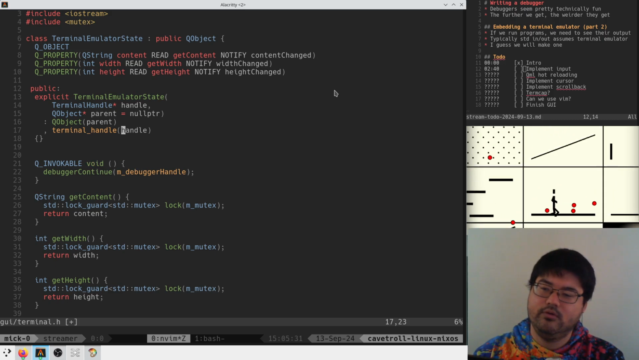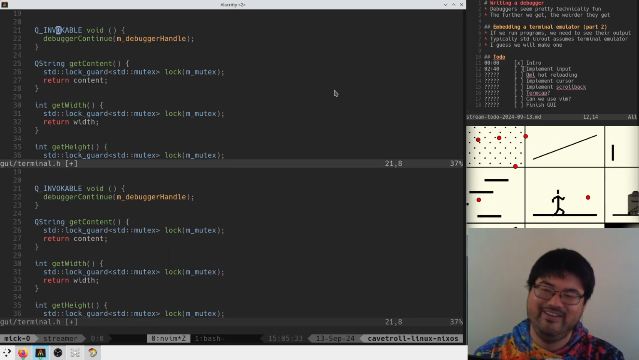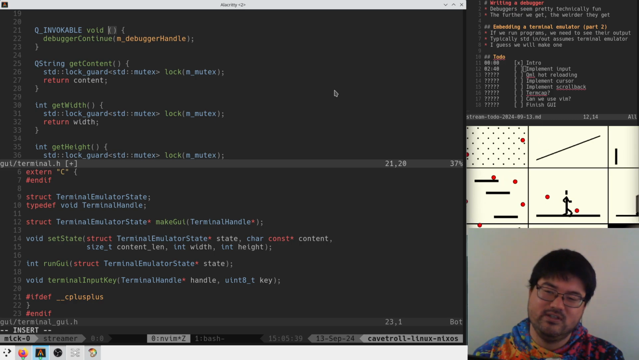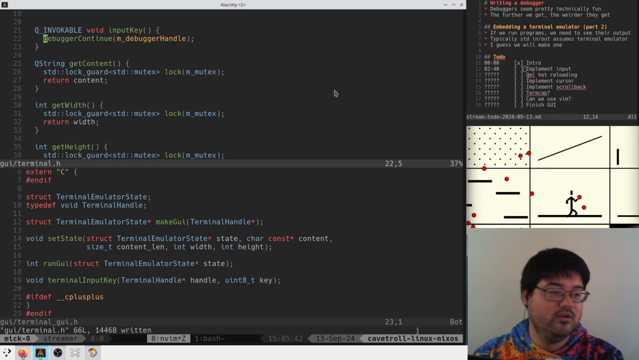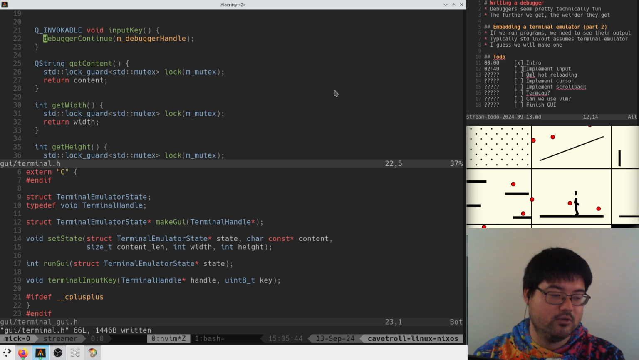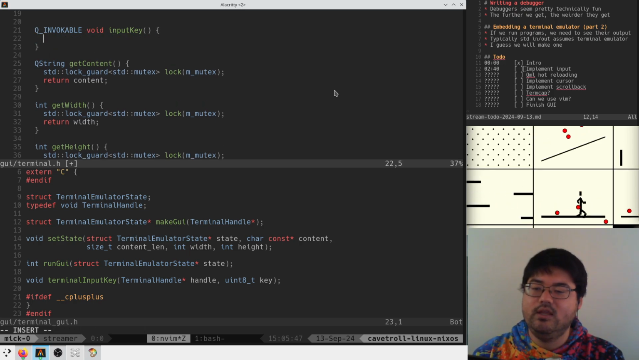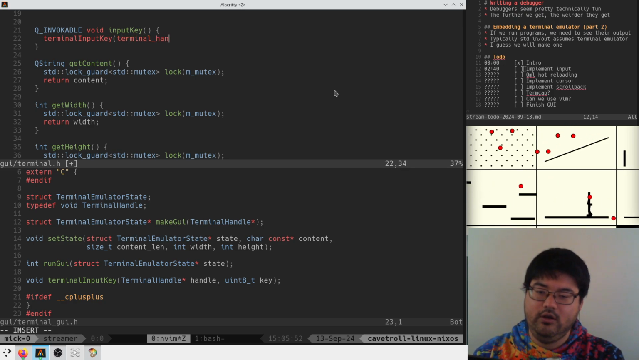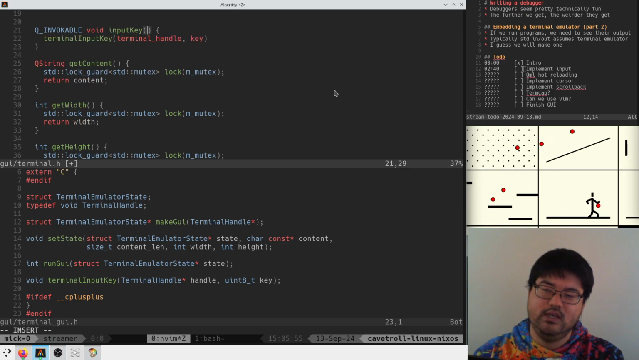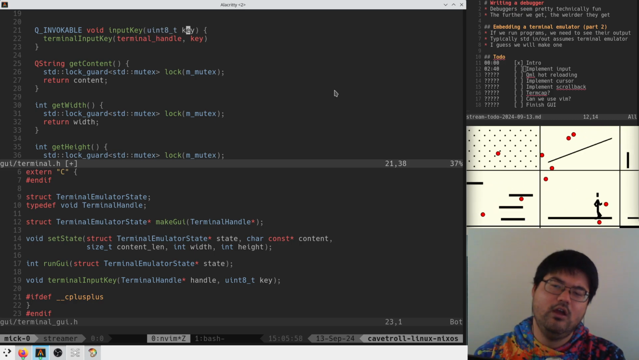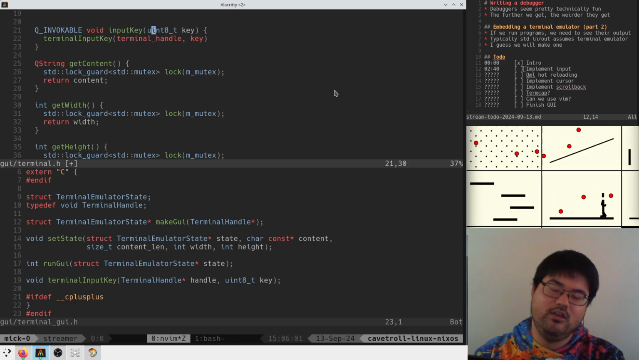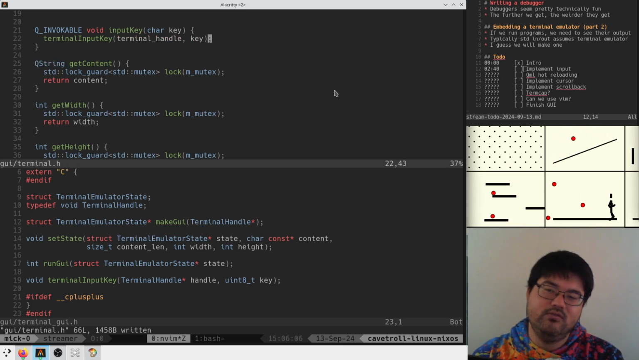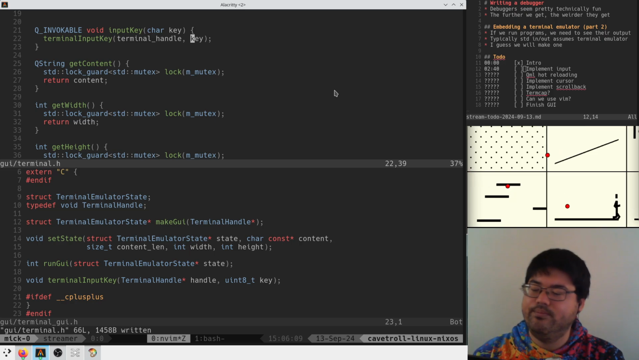I forgot what we called it in the other file. Terminal input key. Yeah, so input key. 8 bits, not 8 bytes. That's a good point. Very good point. And it is going to call terminal input key with terminal handle and key. Which means that here we have to take in a uint8_t key. Probably this needs to be a type name that Qt knows about. I'm just going to write char here. All right, that's probably most of it. I don't know if we have to do a cast there, but we'll find out in a second.